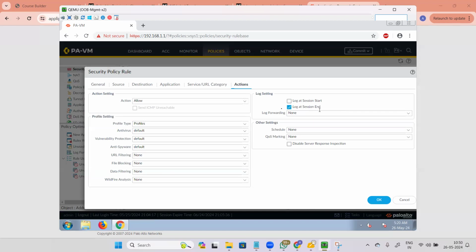So log at session end. And this is the best practice, log at session end, because with log at session start, we don't know what happened with the session, right? I mean, the session is yet to end, so you'll not have a lot of information on the session start. We generally do that for troubleshooting. The default or the best practice is to have log setting, log at session end.